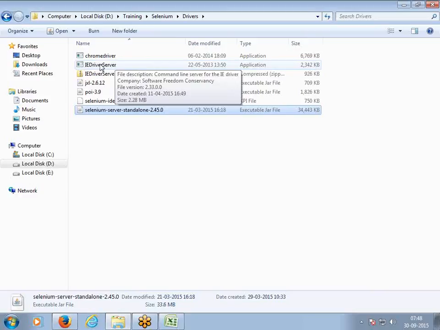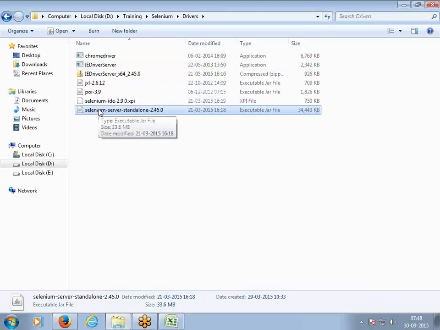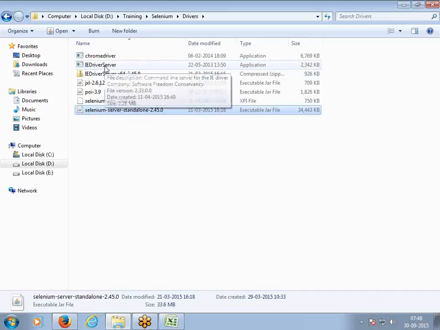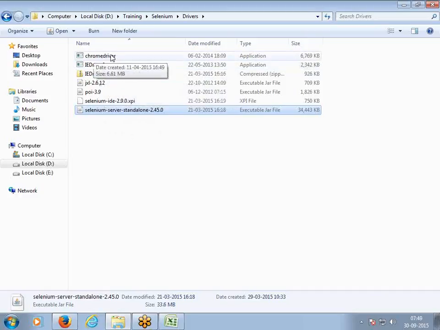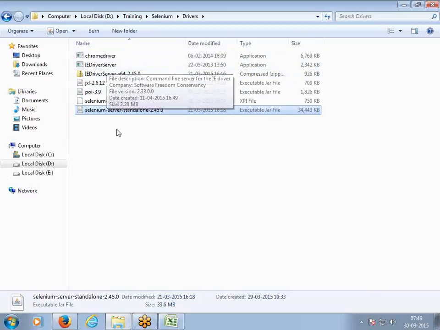If you want to run a Selenium script in the Internet Explorer browser, then we need this server. Similarly, if you want to execute a Selenium script in Chrome, we have to download this server. By default, Selenium supports Firefox, so a Firefox server is not required.